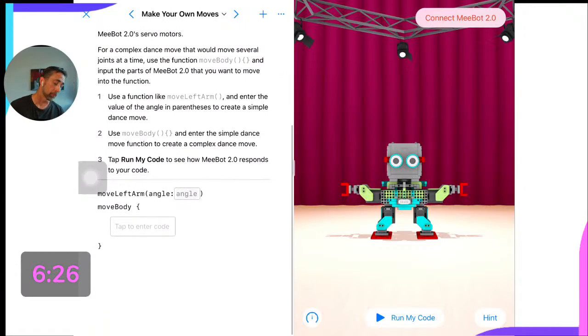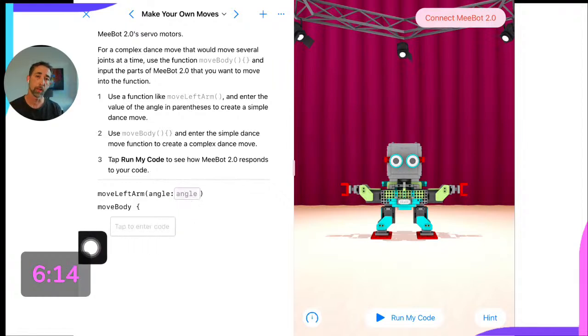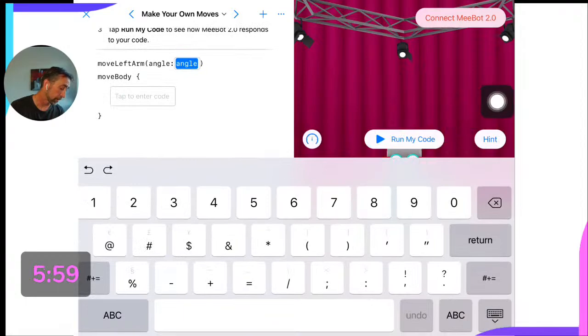So we have some additional power in our functions. So in the previous page, I just defined a sequence of steps, and I can call my dance routine, and it'll always run the same thing. This is a really powerful aspect of functions here, where we say move left arm. We have our open parentheses. We have the word angle followed by a colon. And then we have this little placeholder here. If I tap in the placeholder, I can type in numbers here because I can define the angle that I want to move the left arm to. So let's try moving it to 45 degrees.